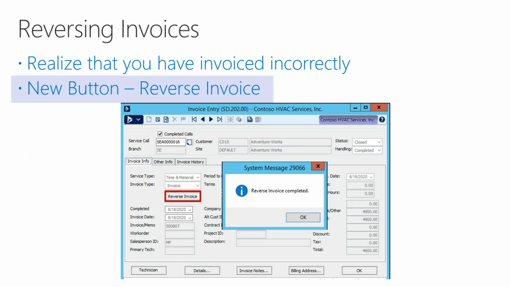So we've added a reverse invoice. As long as that invoice has been generated and it's available out there, you can reverse it. So we can go ahead and click on the new button, it reverses it, and then you process it forward to marry the items together and move forward.